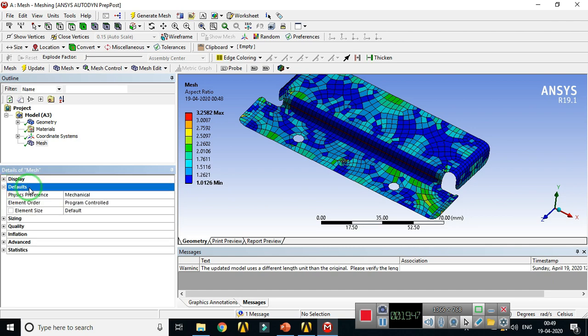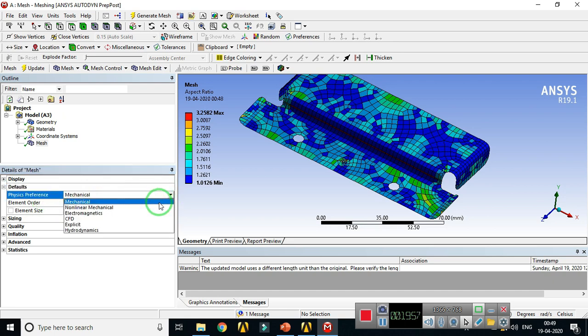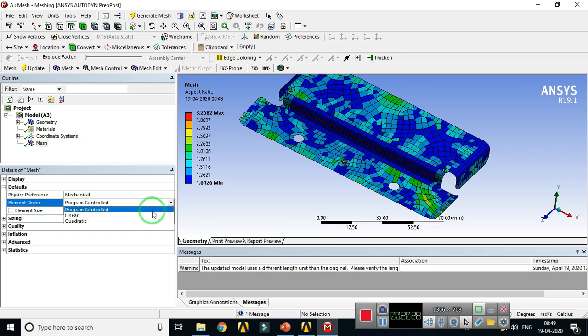Under this display group the next group is default. Under the default group you will find different settings like physics preference, element order, and element size. The physics preference has a number of options like mechanical, nonlinear mechanical, electromagnetic, CFD, explicit, and hydrodynamics. Depending on the type of analysis, this physics preference is set as the default. Here mechanical is set as the default. Based on this physics preference, the software will perform the meshing. The next is element order, where you will find settings like linear and quadratic.